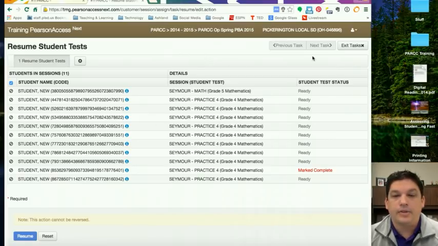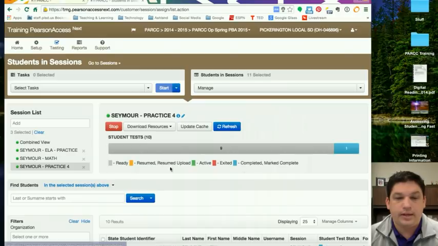All right? So as you finish, if your kids are done, they should show up here as exited for day number 2. You will not have to worry about anything with marked complete. You will not have to worry about stop test. Your building test coordinator will take care of all of that.